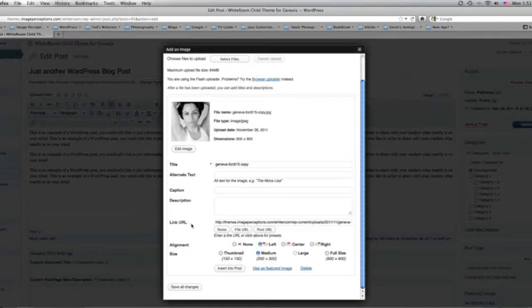Down here is the link URL. This is the actual link to the location where the image was uploaded to. So if you left this in here, for anyone reading this post, if they clicked on that photograph, in that same page, in that same window, the full-size original version of the photograph would appear, and all by itself. So they would have to click the back button to go back to your post to read that.